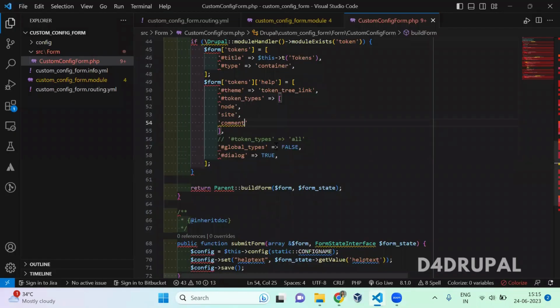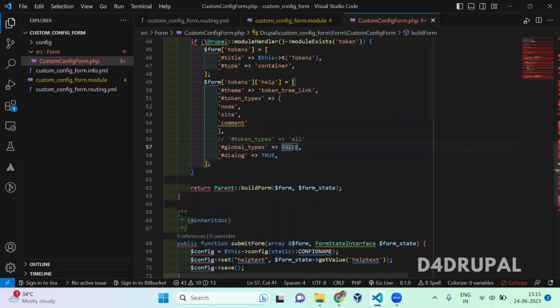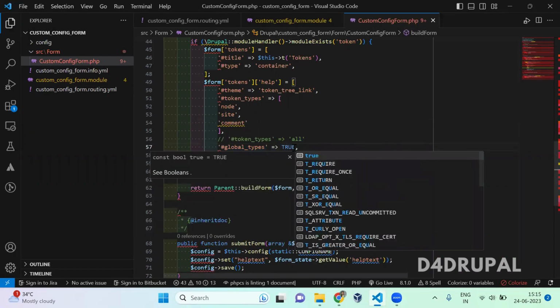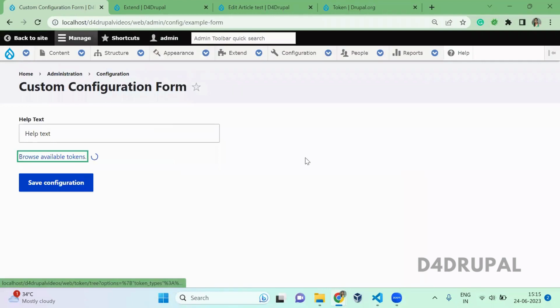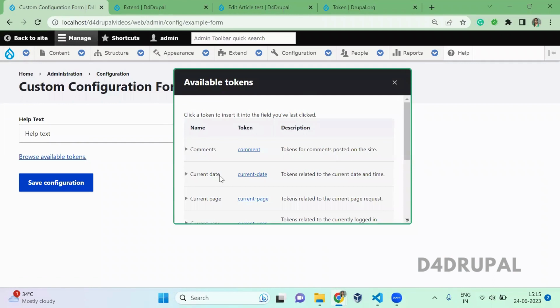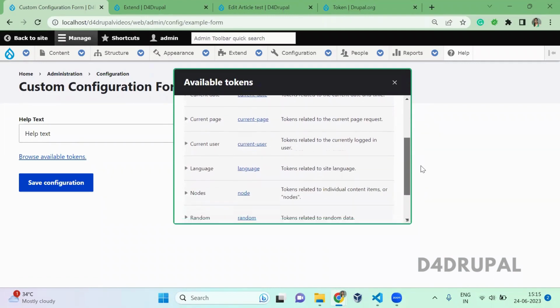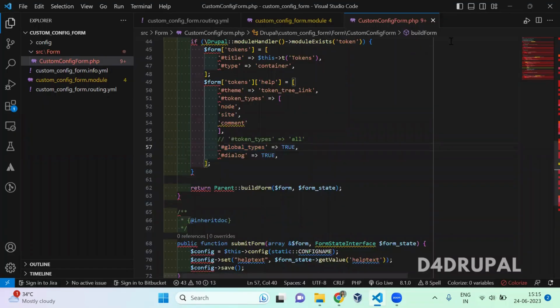And then next, I'm going to make global type true and refresh and click on this. Now you can see a lot: current date, current page, current user, all the global language. So all global tokens will be available. For now I'm disabling this and I'm returning the form as we usually do.